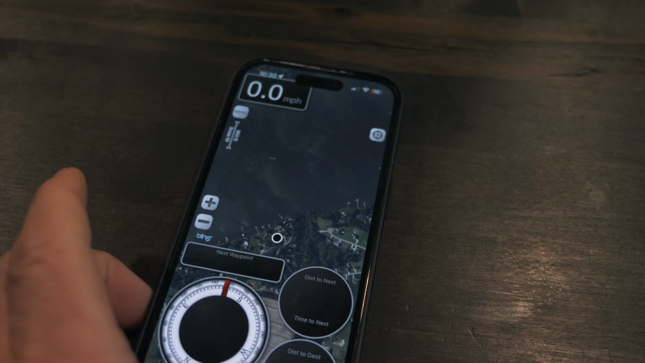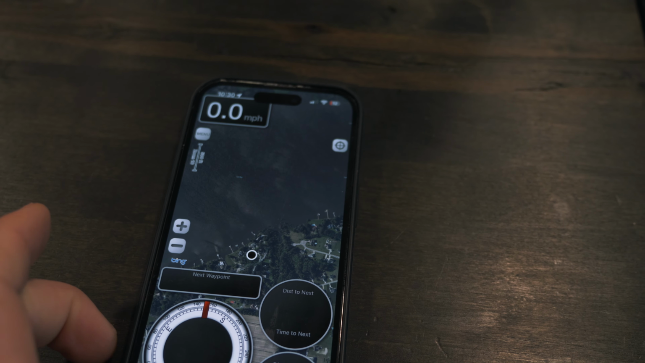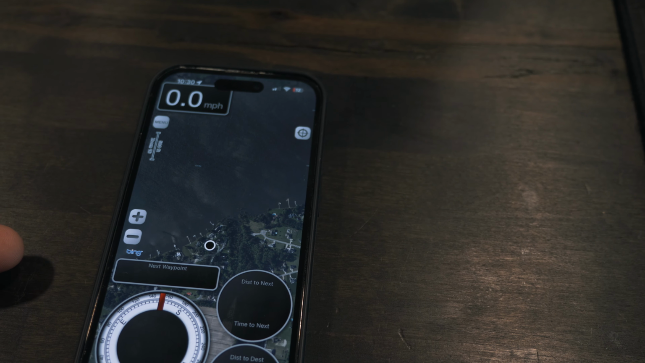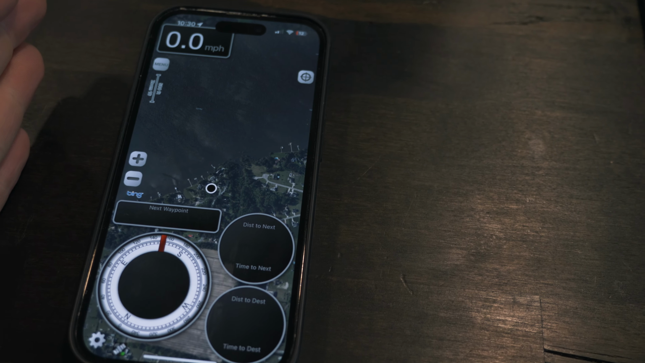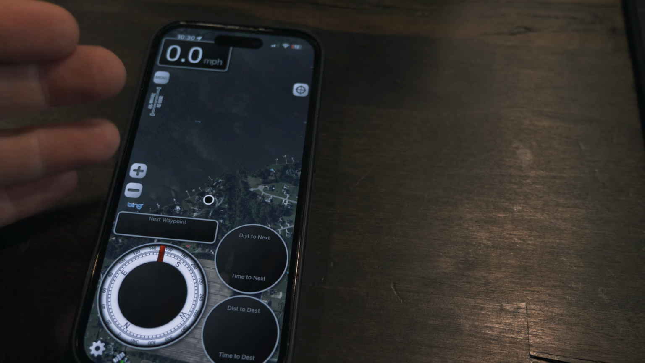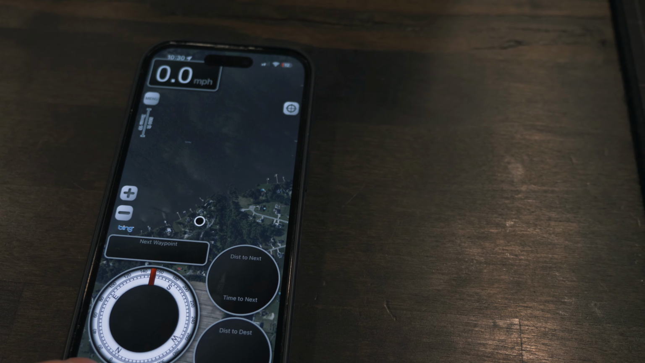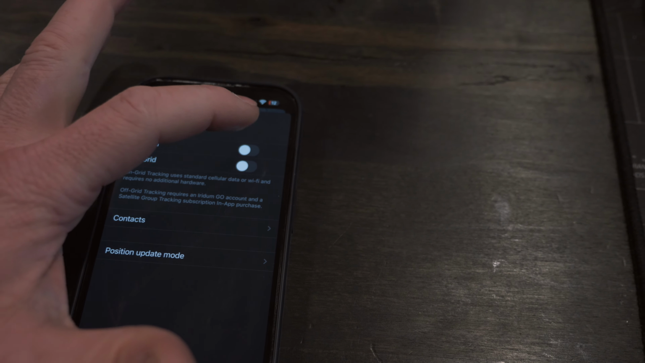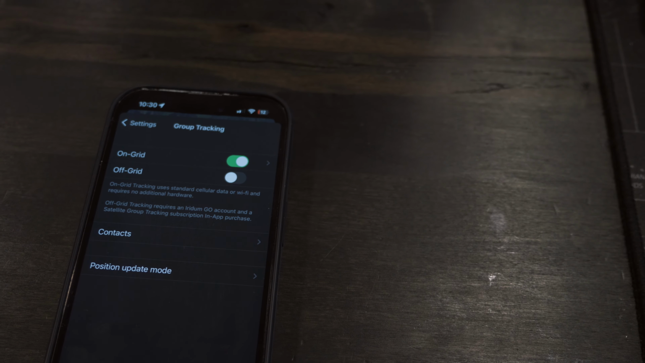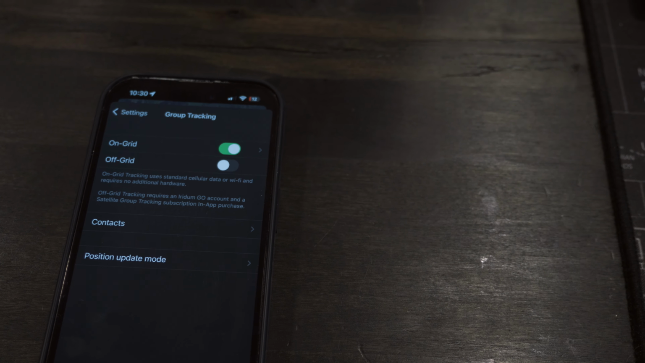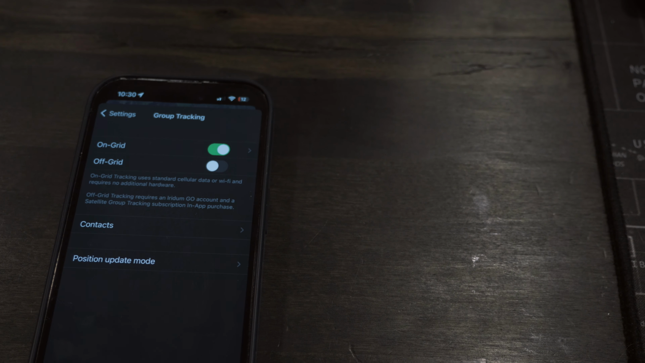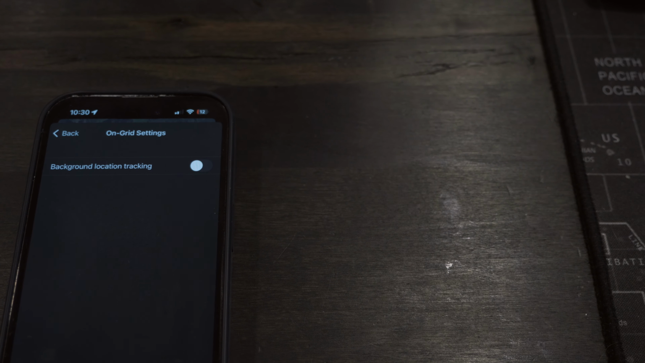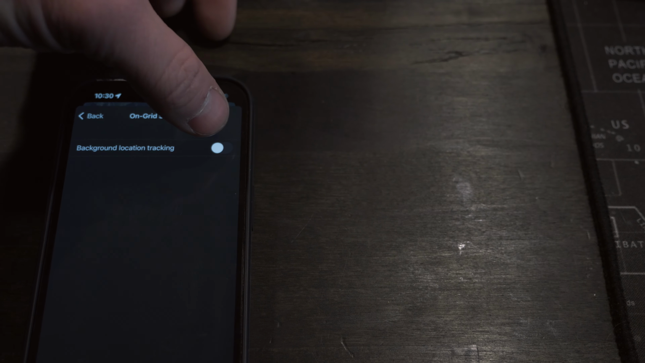If you're running on something like an iPhone and you're running around town and you want other people to see you, the app has to be open for the tracking to be sending and receiving. If you do not, go into Settings, Group Tracking. When you flip the on-grid tracking switch and you're running around, if you want to close your screen, right here to the right of the switch, there's a little arrow. You can turn background location tracking on.